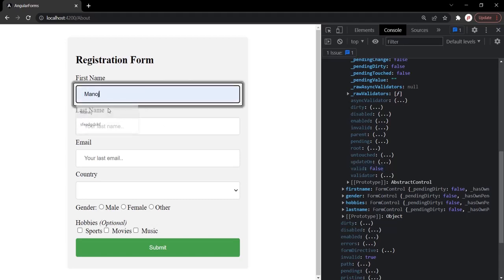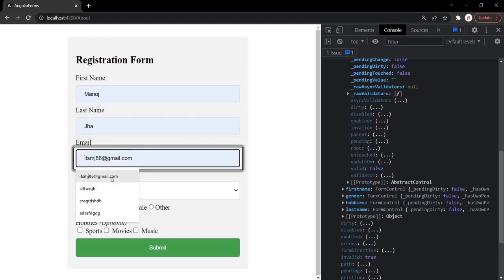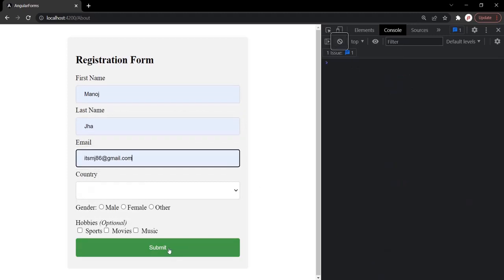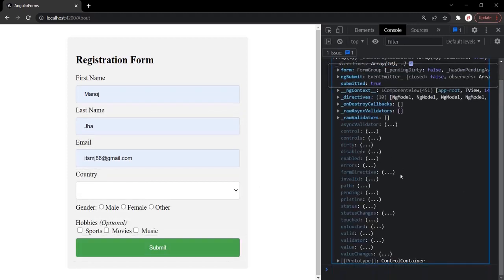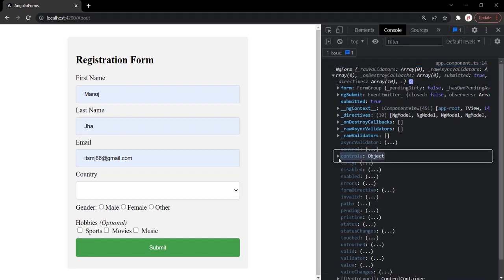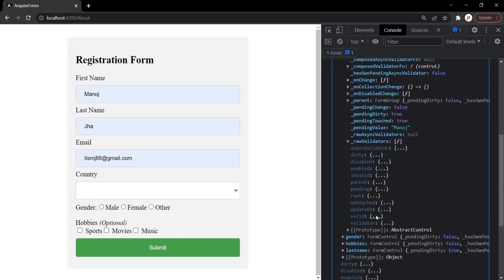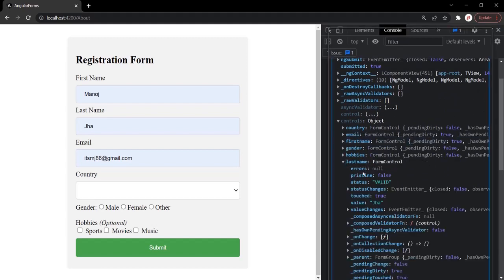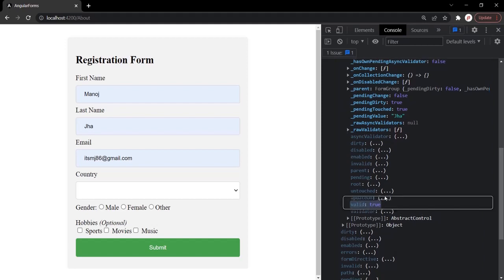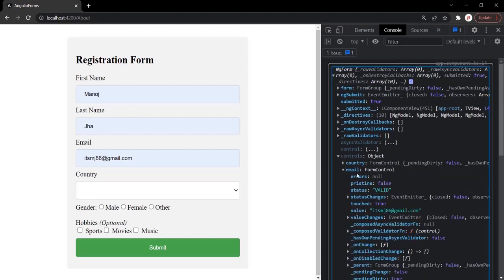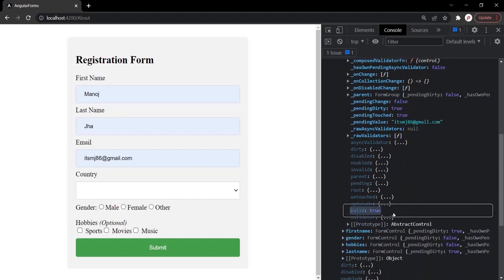But if I go ahead and enter some text in these fields, and now submit this form, and check the valid property of first name, last name, and email, you will notice that now these valid properties are set to true. So for the first name, this valid property is set to true. For the last name also, this valid property is set to true. And for the email also, this valid property is set to true. Okay. And here we have added the validation on these three elements. So the valid property of all these three elements is set to true.